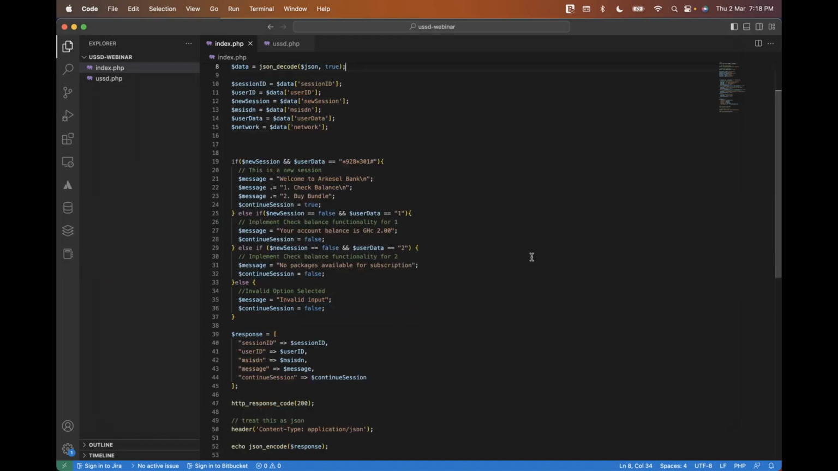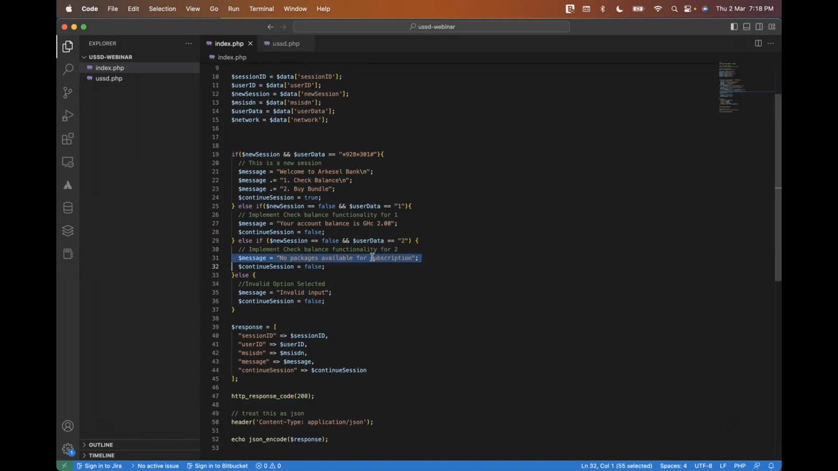Let's go and check. Do we have anything like that? Yes, that's what we have over here. New session is false, user data is true. What do we say? Message, no packages available for subscription. Do we want to continue session? No, false. It ends there. So that is just basically it. All we've done is to write a PHP code that accepts text input, goes through our logic, and sends a message back.